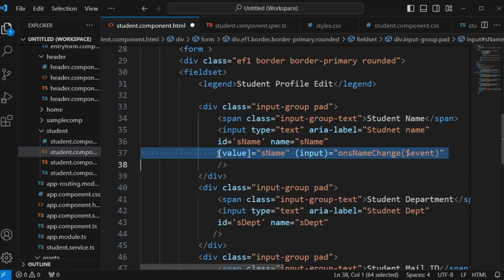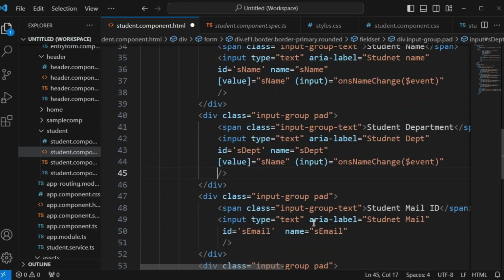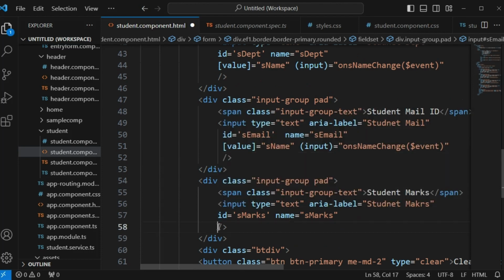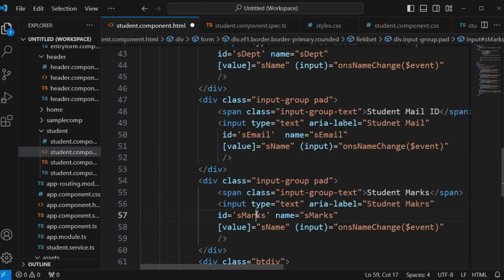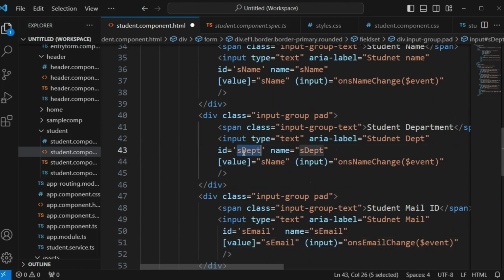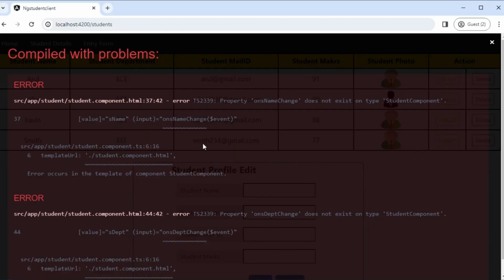Likewise we have to add it for the email ID and then inside the marks. Here we have to change it to marks. Here also we need to change it to marks. Here this will be email ID. Here on yes email change. Then here yes department, on yes department change. Now save the changes.